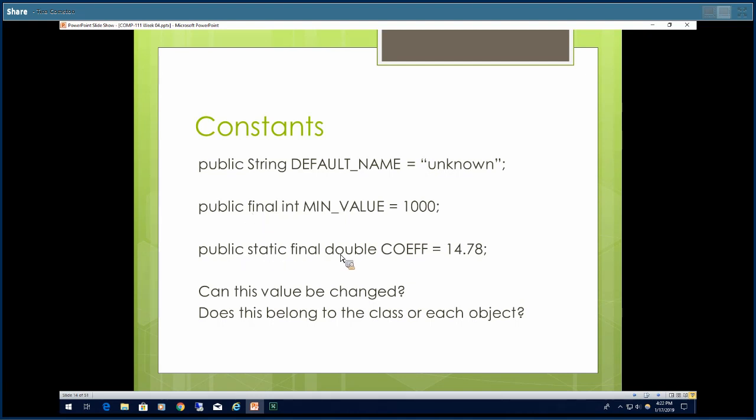Public static final double COEF equals 14.78. This is final, so it is a constant. It cannot be changed. And it belongs to the class. It has the static keyword, so it belongs to the class. So there's only going to be one instance of this variable. The objects are not going to have their own version of it, but they can definitely go to the class and access the one instance of it to get the value of this COEF constant.